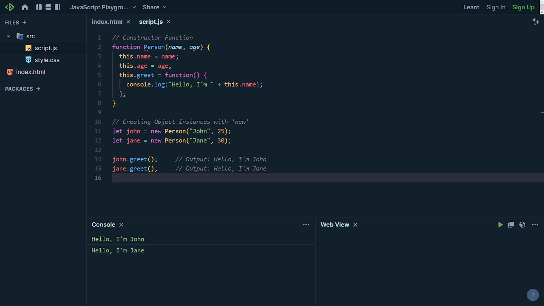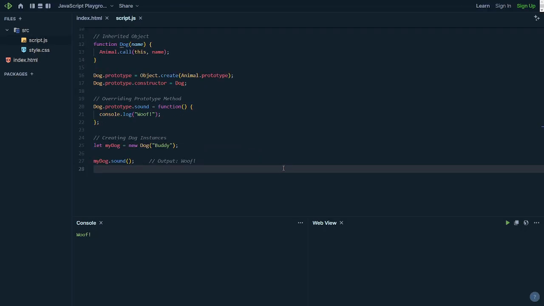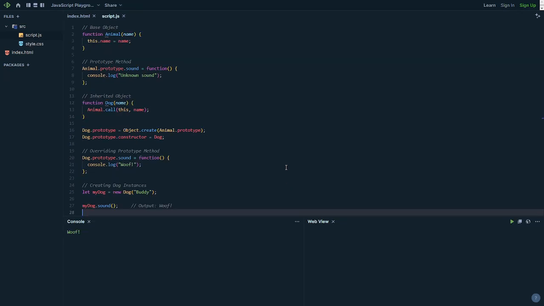Inheritance allows us to inherit properties and methods from other objects. Let's explore how it works using prototypes. In this code snippet, we have a base object, animal, with a name property. We define a prototype method, sound, for the animal object.